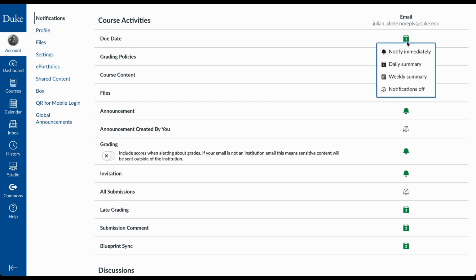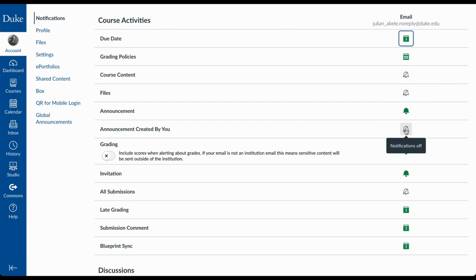You can click this icon to change the notification policy for this item to either notify immediately, weekly summary, or turn the notifications off. You can change these settings for every item on this list, and there is no save required on this page.